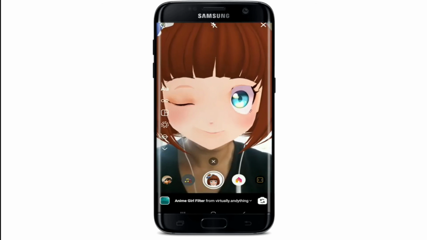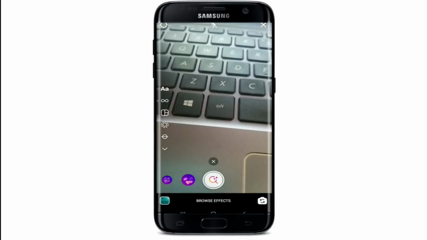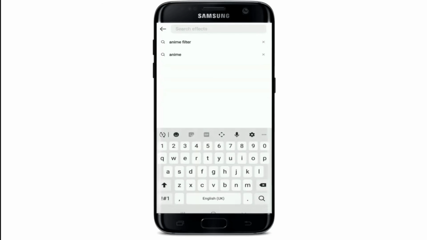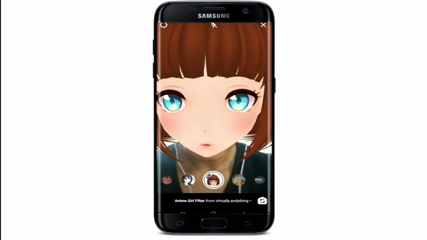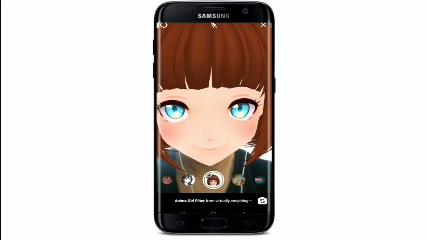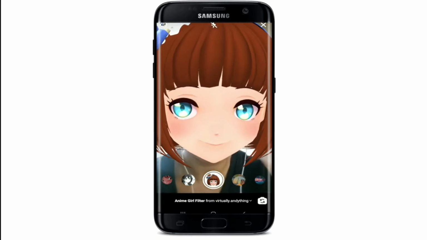If you don't find the filter right here, what you can do is go to browse effects and tap on it. From the effect gallery, tap on the search button at the upper right, search for anime filter and tap on try it and you'll be able to find the filter from this page. That is how you can easily find the anime filter on your Instagram and use it as your story.